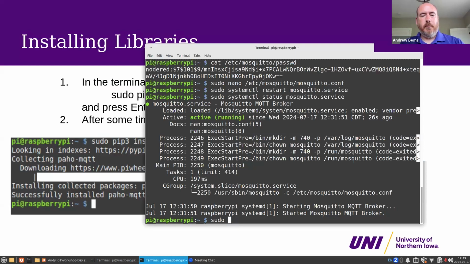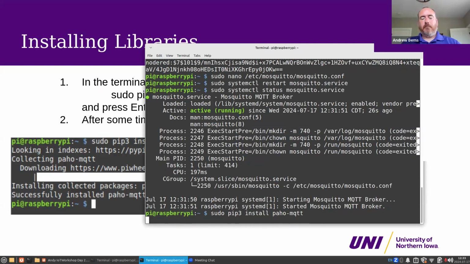Sudo pip3 install MQTT. It's going to take a little bit while it runs through that process, so we're going to keep moving while this is running in the background for us. Simple as that. Now I have the Python library that will let me publish and subscribe, aka be a client for an MQTT broker.